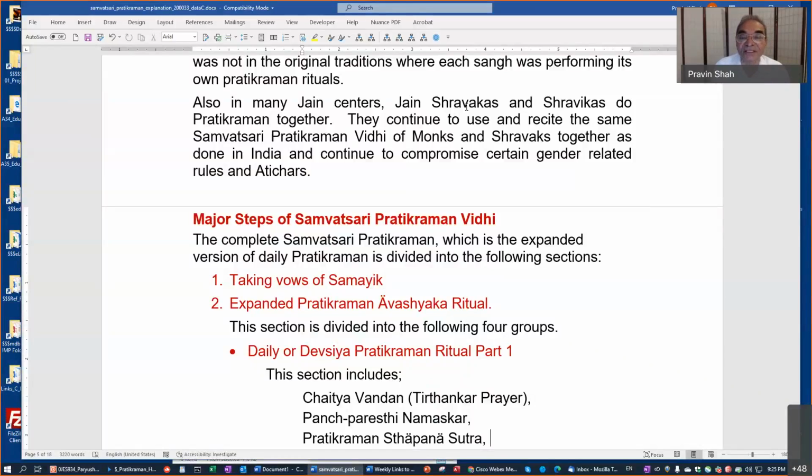The complete Samvatsari Pratikraman, which is an expanded version of the daily Pratikraman, is divided into the following sections. 1. Taking the vows of Samayik. You take the vows for Samayik and you decide, until I complete this ritual, I am not going to leave this place. I will be sitting in that position and complete the ritual.